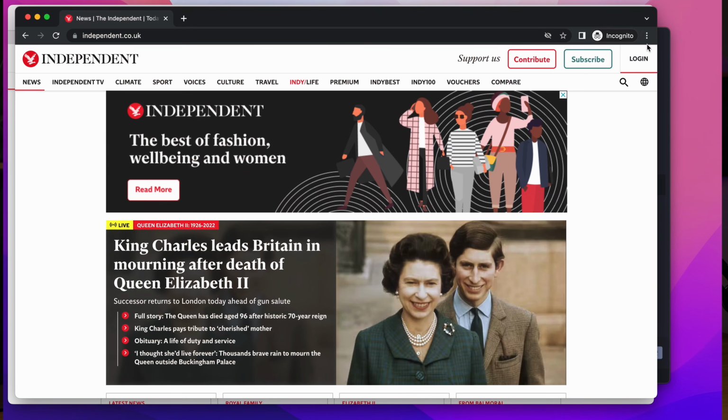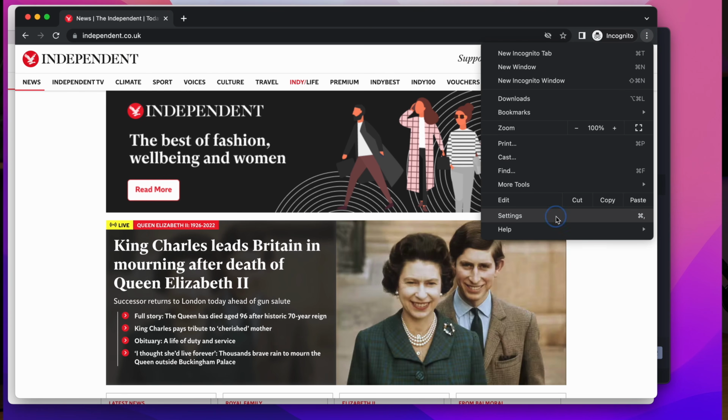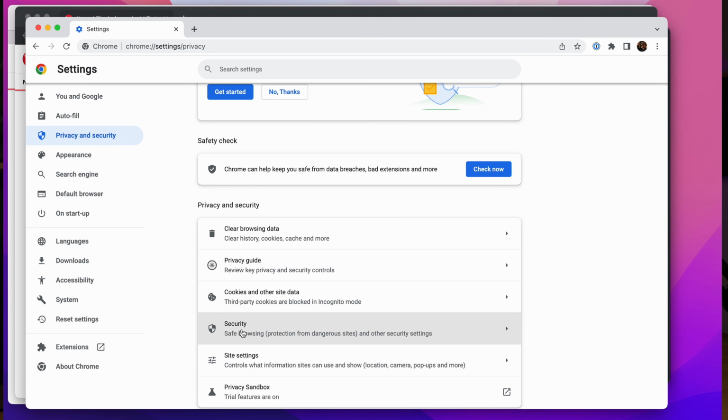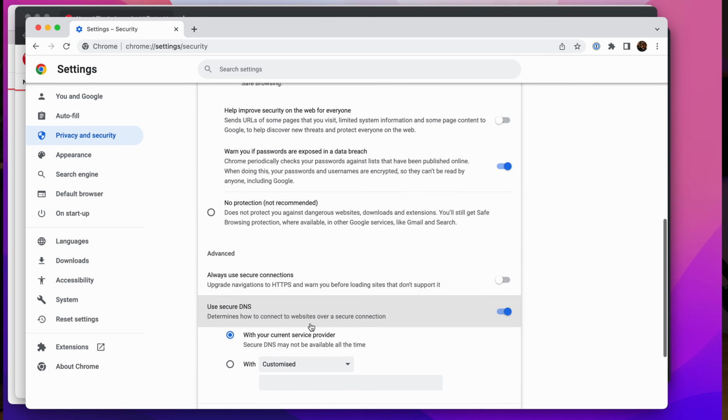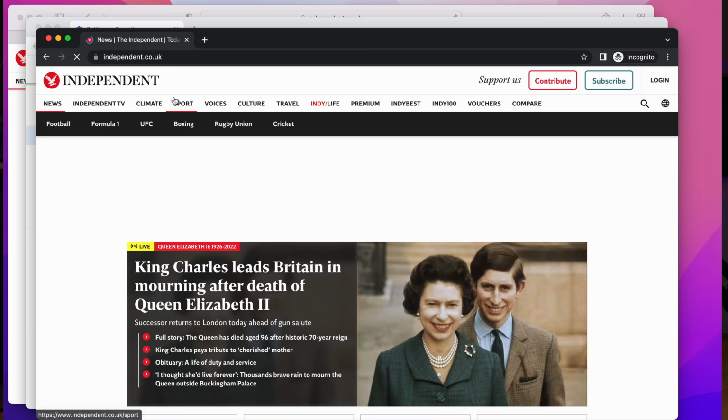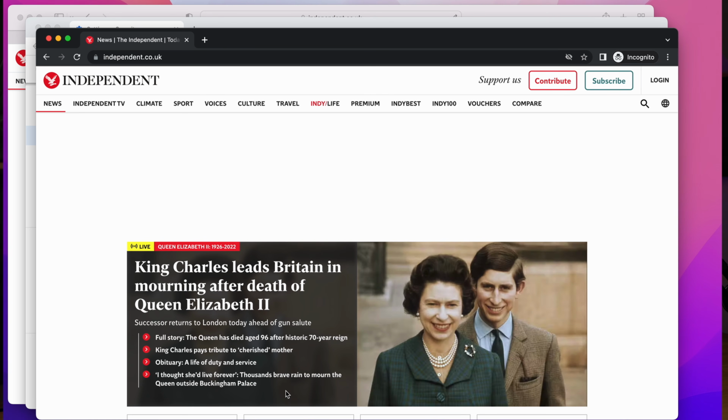then you can turn it off. So come into settings, come to privacy and security, scroll all the way down, come to security, come all the way down and just disable use secure DNS. So with secure DNS disabled, if I open up another private window in Chrome and come to independent.co.uk, press agree, and you'll see no ad appears.